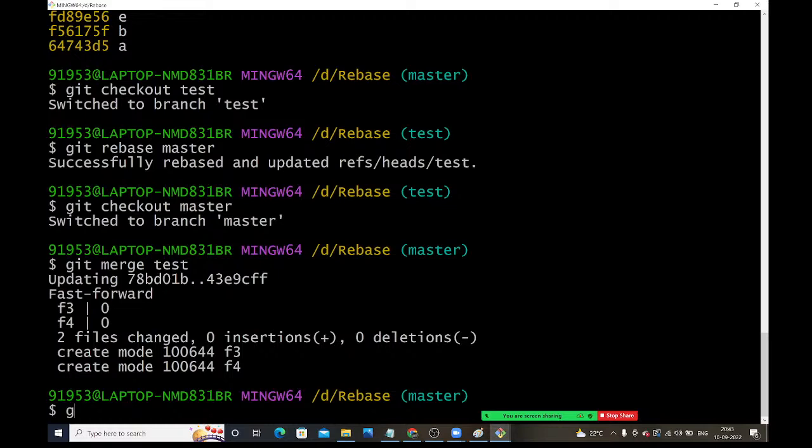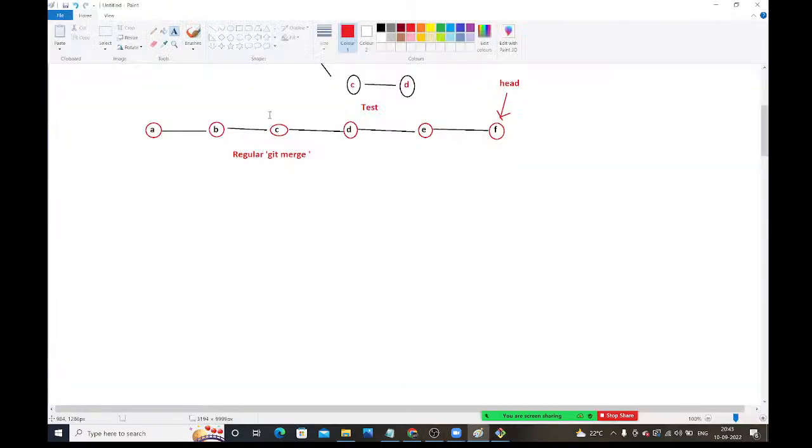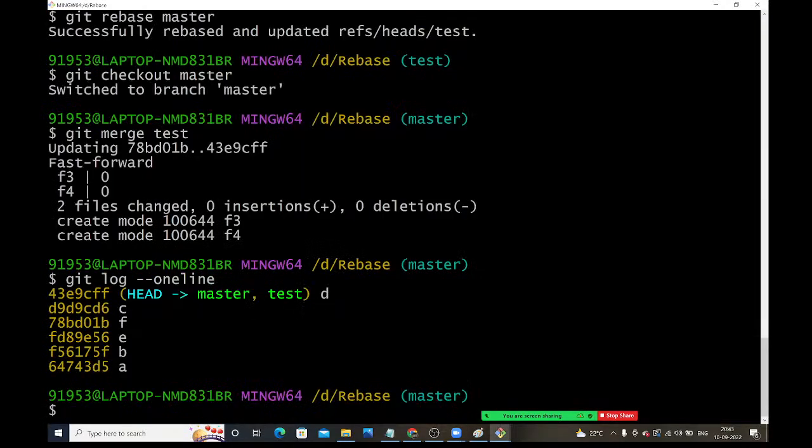Right guys, now check the history. Git log --oneline. See guys, how you got the order? A, B. If you do a regular merge, after A, B, what do you need to get? C, D you need to get. But here what are you getting? Here we are getting E, F and then C, D.